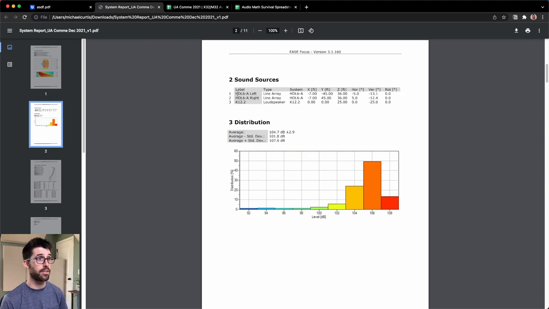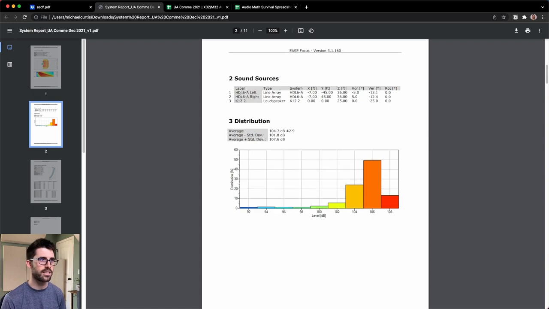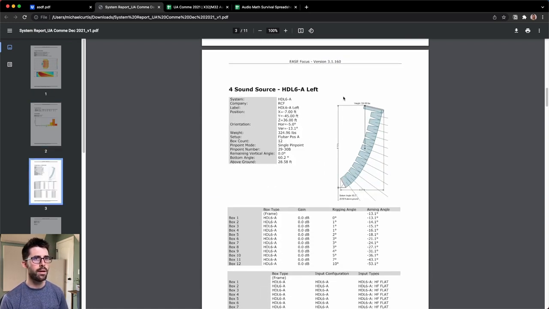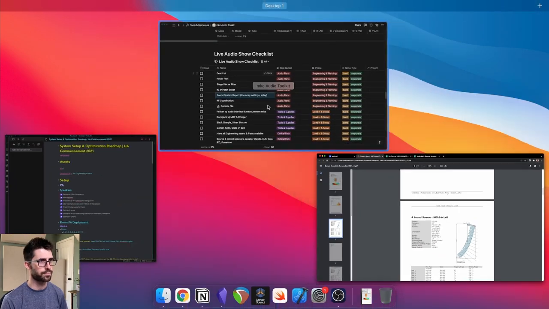And not only that, but the sound sources, like how many total speakers I had in this, and this was 2 hangs of HDL6As and a K12 in the middle. And this showed me what to expect from where I needed, how many boxes were in it, the pinpoint number, the bottom angle, the trim height above the ground. So when we were fine tuning the array on the actual motors and brought it up, I could take my disto, put it on the bottom, reference the sheet and like, hey, this needs to be about 28.5 feet above the ground. And this was already here for me in my system report.